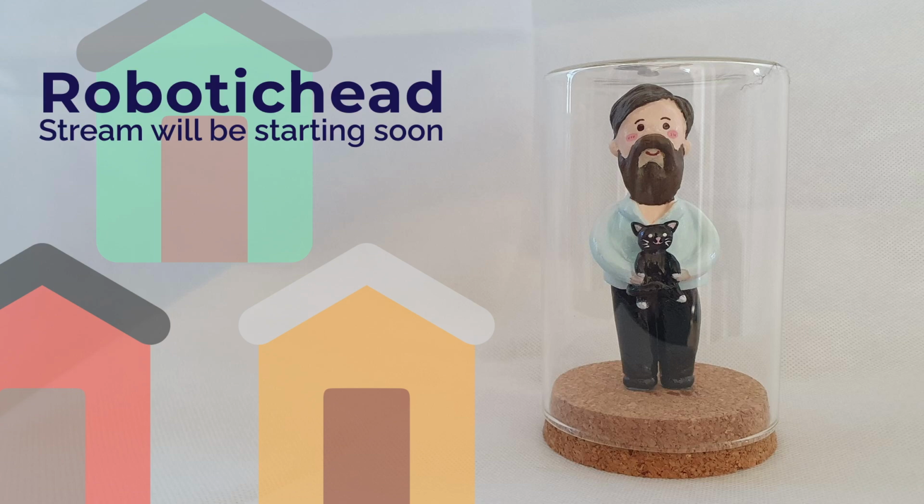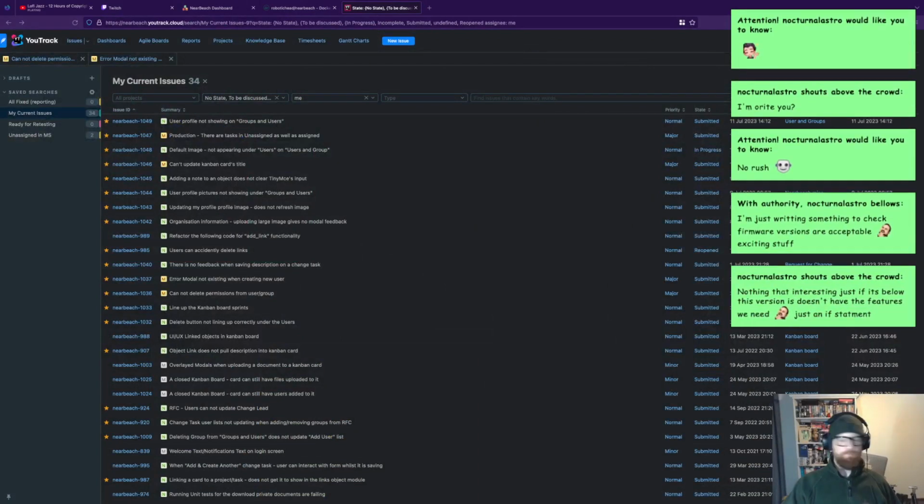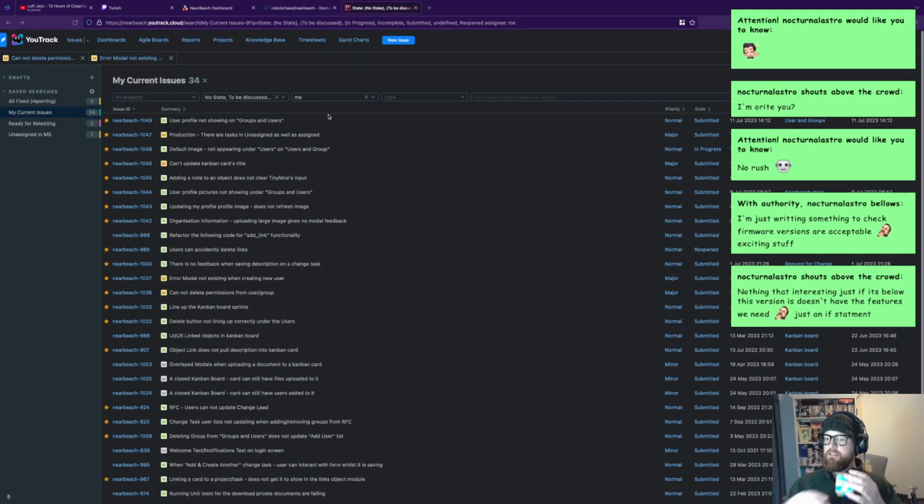Alright, let's get back into it. What does this display? Nothing that's interesting. Just if it's below this version, it doesn't have the features we need. Just an if statement. Fair enough. So not as complicated as I was thinking. I was thinking somewhere else. So yeah. Alright, so tonight, let's zoom in.